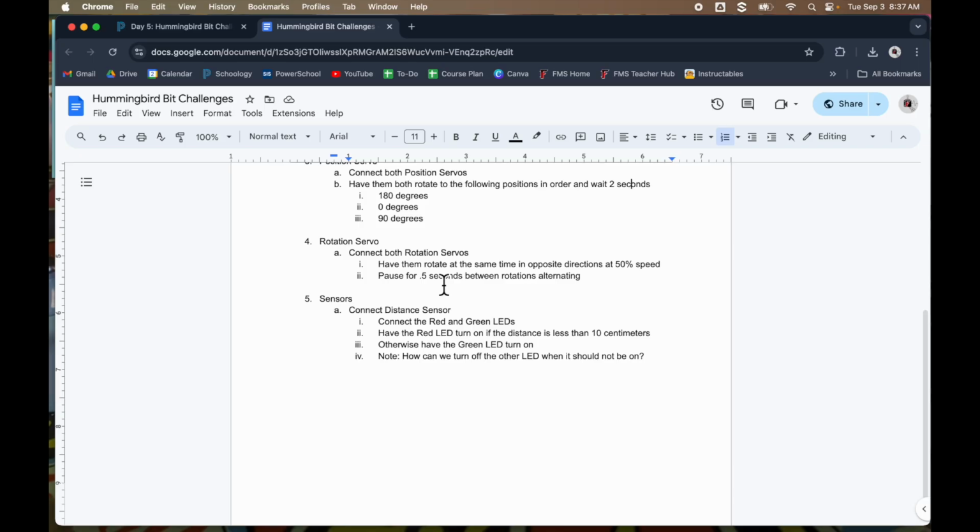So one of these servos, for instance, is going to be rotating clockwise. At the same time, the other one's going to be rotating counterclockwise. Pause for 5 seconds, and then I would like for you to have them rotate the other direction from whatever one they are going.